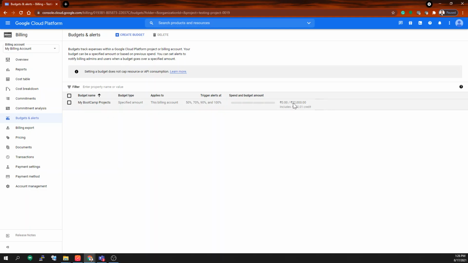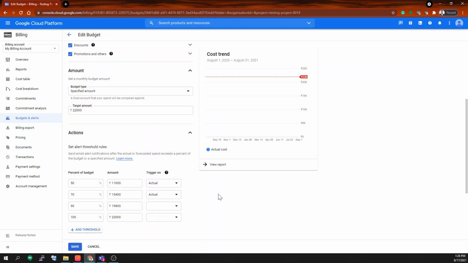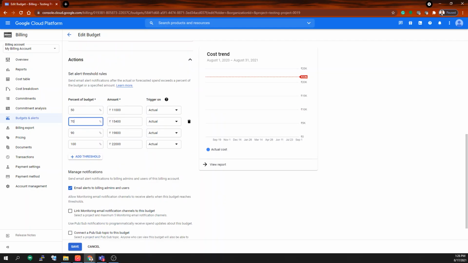As an example, my total cost is 20,000. So when it reaches 50% of that, 70% of that, 90%, and when it reaches 100%. According to your requirement, you can set those particular numbers, right? If you want not 70% but 75%, yes, okay, 75.